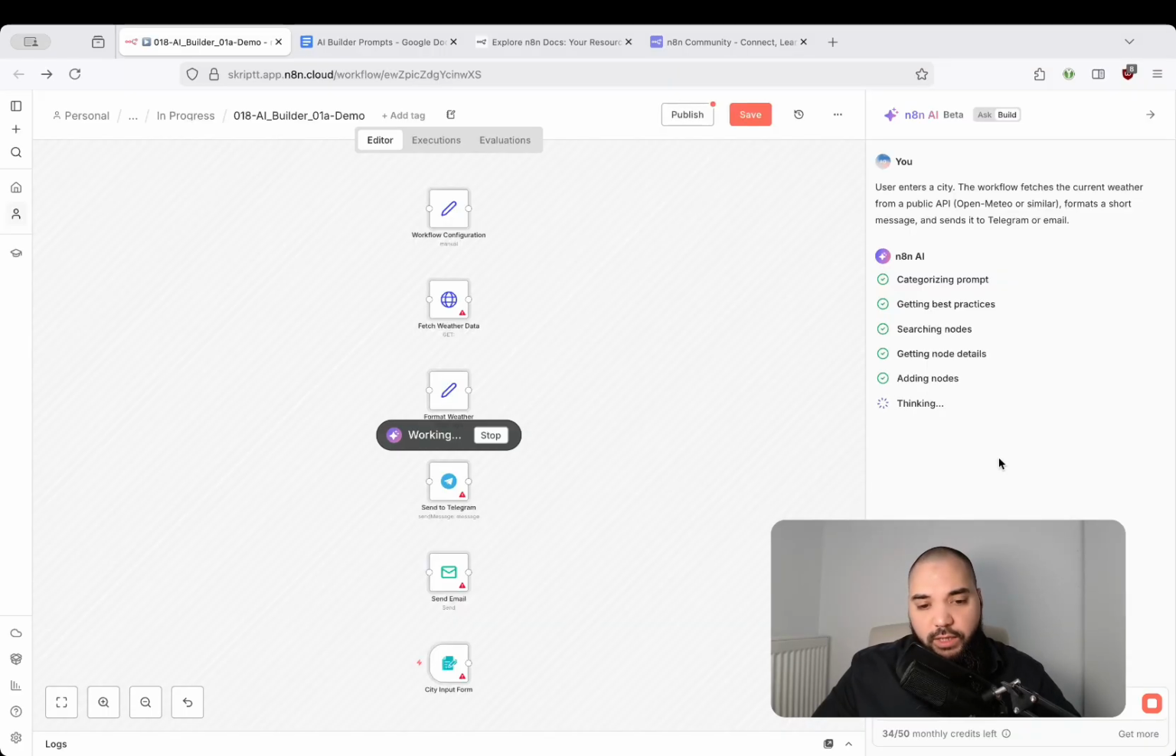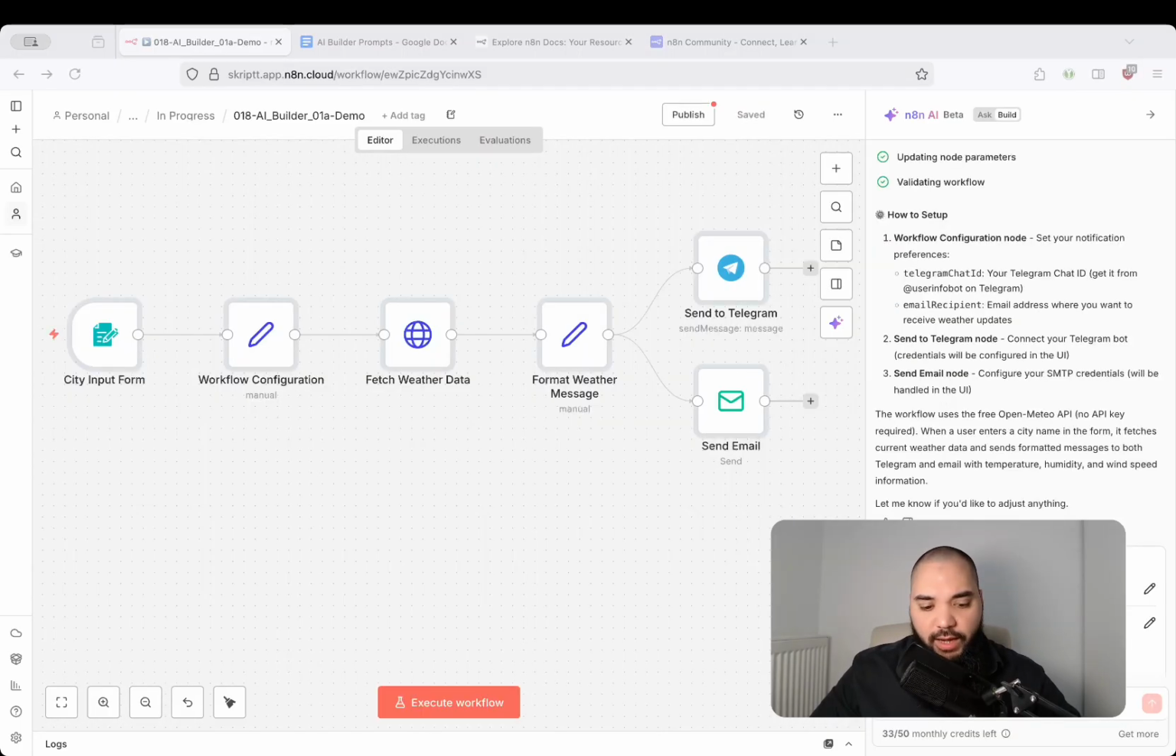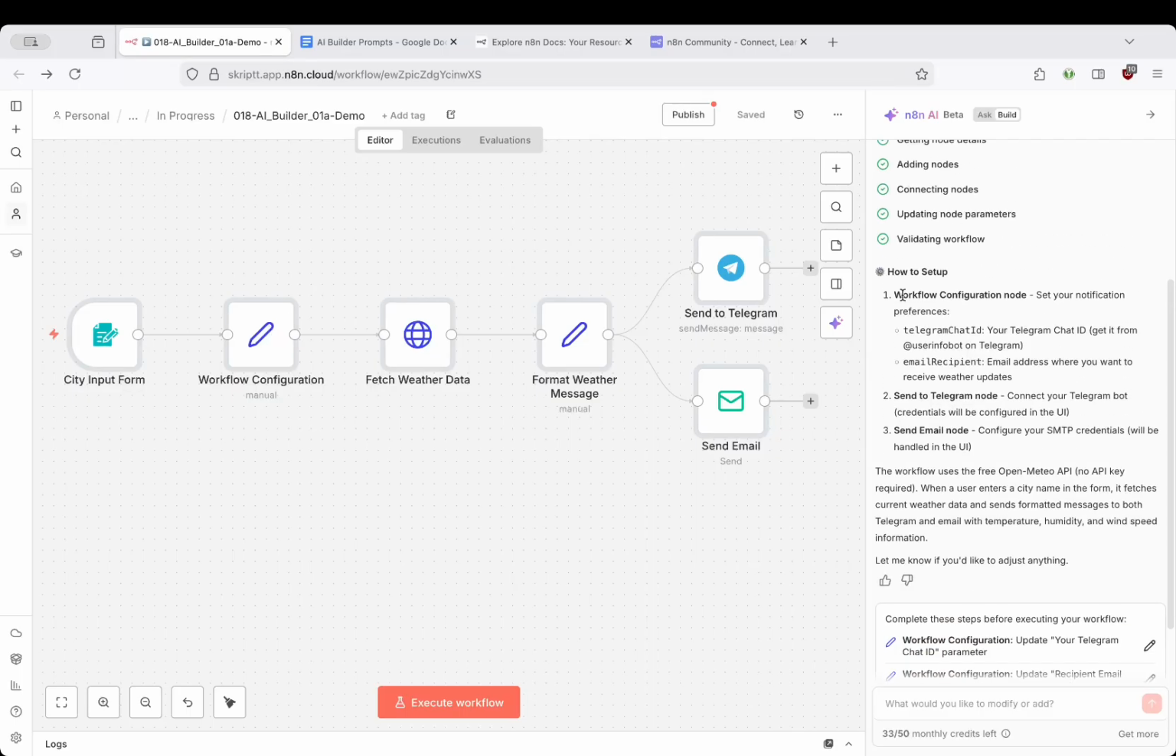Now, it did pick the right nodes. Now it rearranged them. It's connecting the nodes. And now you can see, and I'm going to move myself out of the way here, the specific instructions. So it has picked all the nodes and included all the settings. And now it's telling me how to set it up.